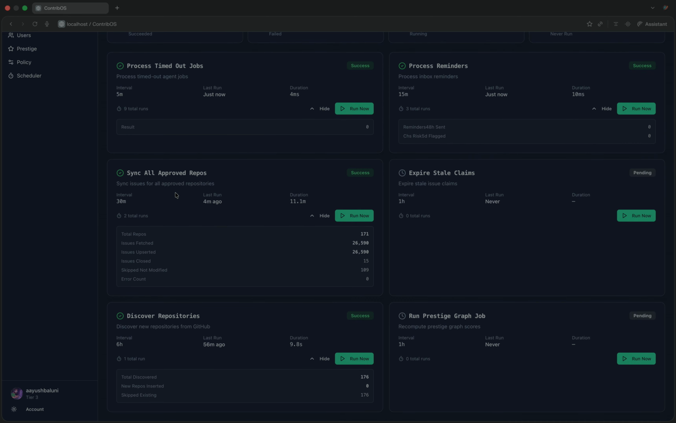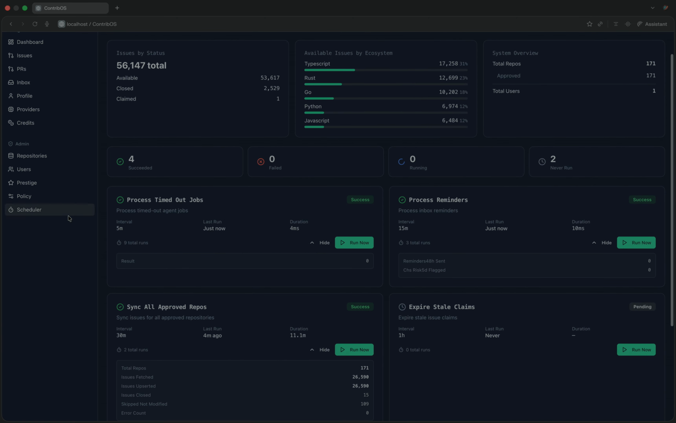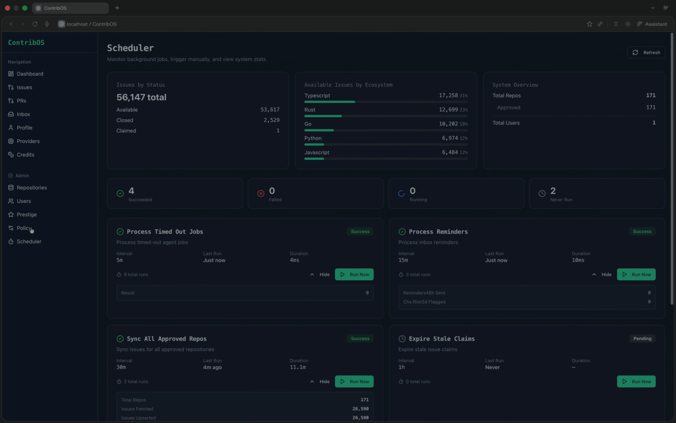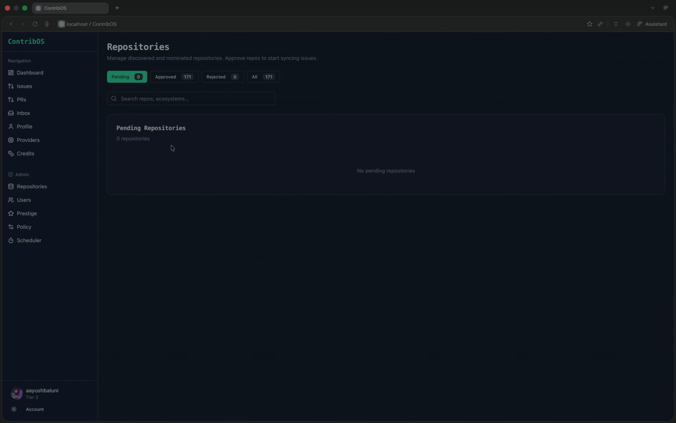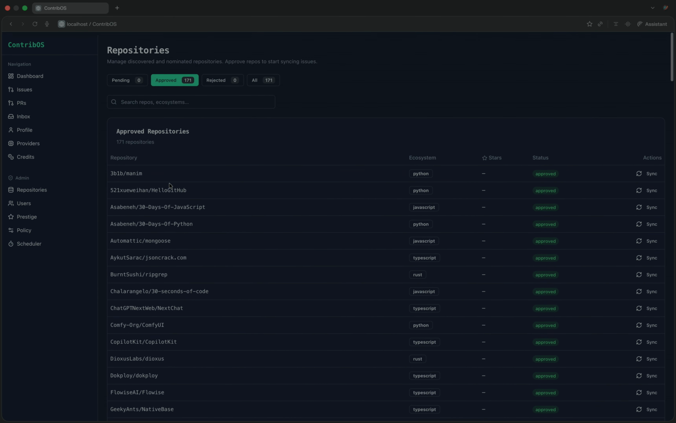So the cron job for that is discover repositories. Once this is run, it will discover different repositories, and once the repositories are fetched, those come under the repository section, where the admin will have the option to either approve or reject a particular repository. This means either we want to add a particular repository to our database and solve issues regarding that, or we want to neglect them. If you approve, those will come under this section.